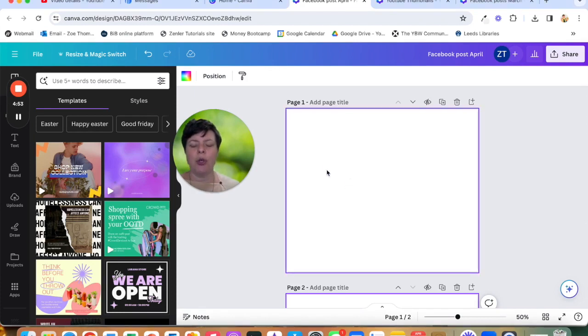So wherever you click on Canva, what you're working on comes up with this purple outline. So you know what element that particular change is going to affect. So if I wanted to change the background of page 1, I make sure that the purple outline, what I've clicked on, is page 1.